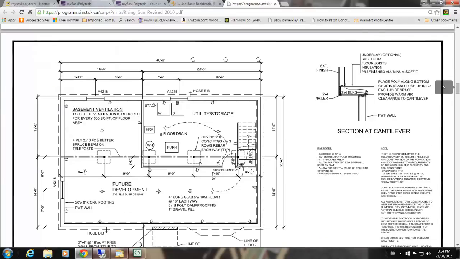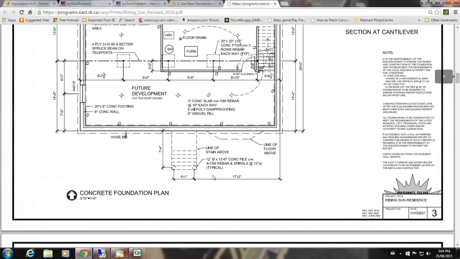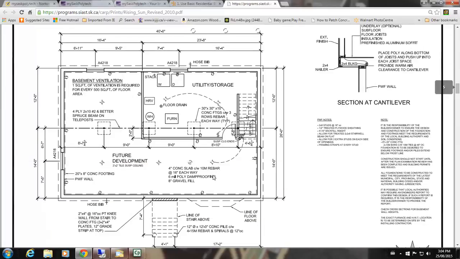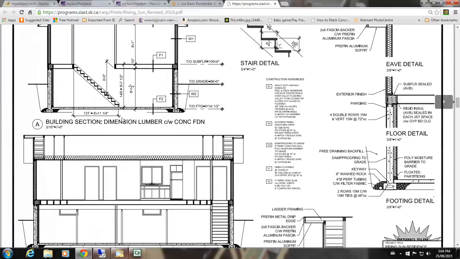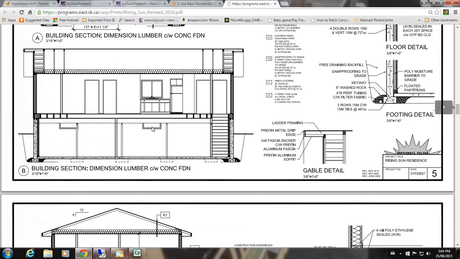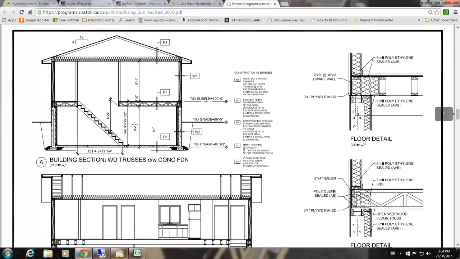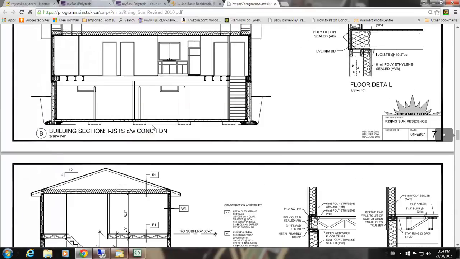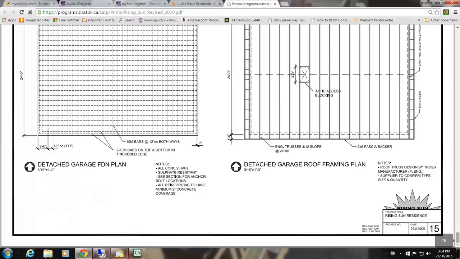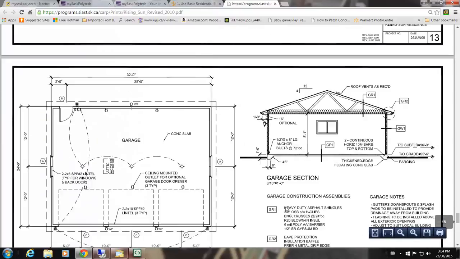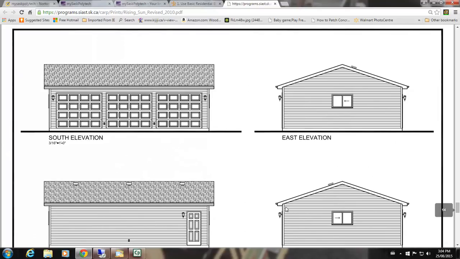And just scroll through. It has concrete foundation and PWF foundation. Plus it has 3 different floor systems in it. It has conventional or dimensional lumber, it has wood trusses, and it has wood I-joists. And it goes all the way through to the garage. There's a 3-car garage with this. Again, it's just a teaching print. If you decide to build it, let me know and I'll come take video.